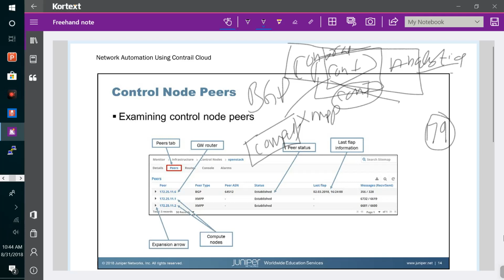Origin code: the smaller the better. Now, MED: the lower the better. Local preference: the higher the better. EBGP is better than IBGP.